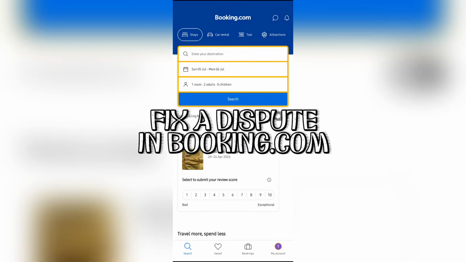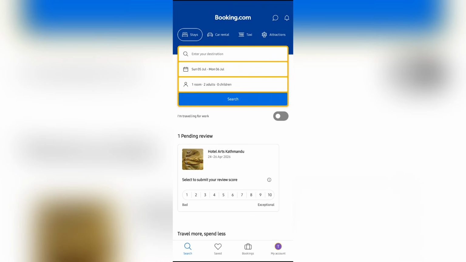How to fix a dispute in booking.com. Now, if you have a dispute regarding your payments, your stays, your reservations, or anything in booking.com, you can complain about that and resolve it.